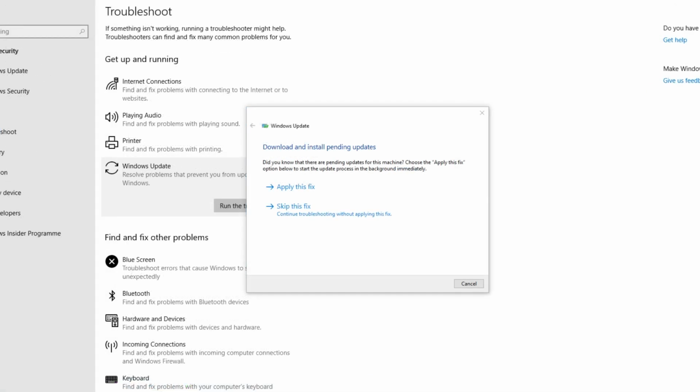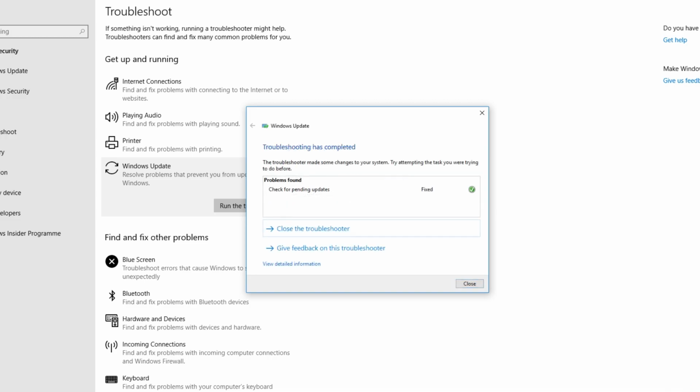You should now have a window pop up saying apply a fix. As you can see here, it has detected I have pending updates, and I can click here to apply this fix, which is what I am going to do. And as you can see, it has now said it's all fixed, and I can go ahead and press close.